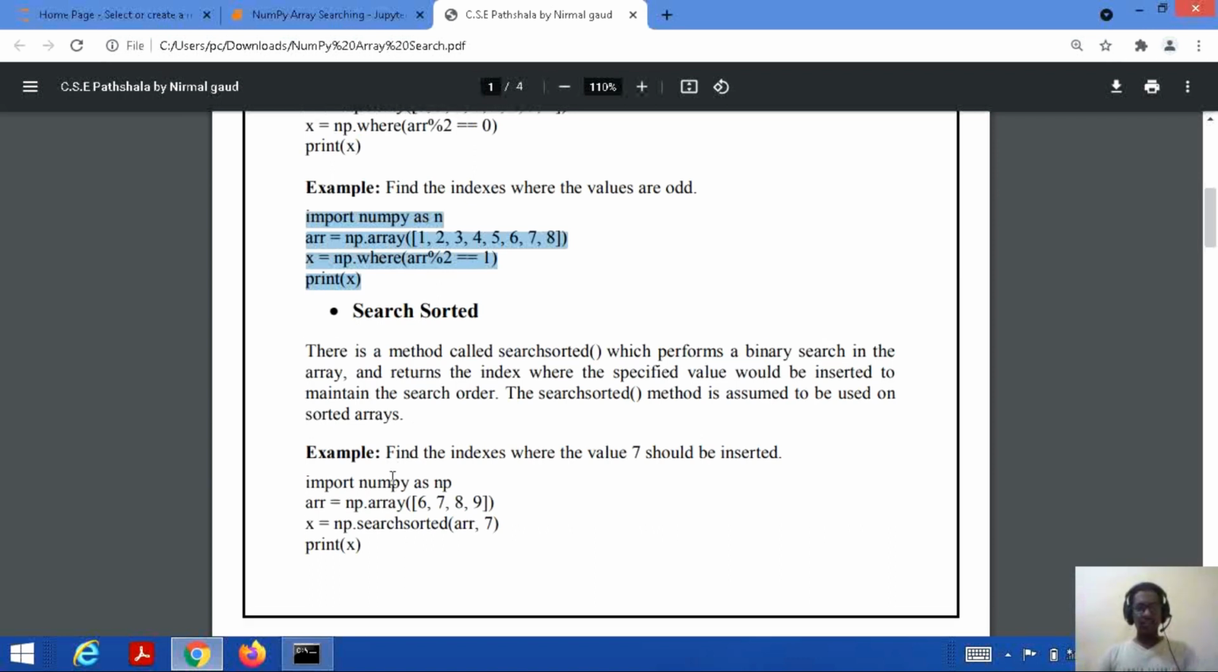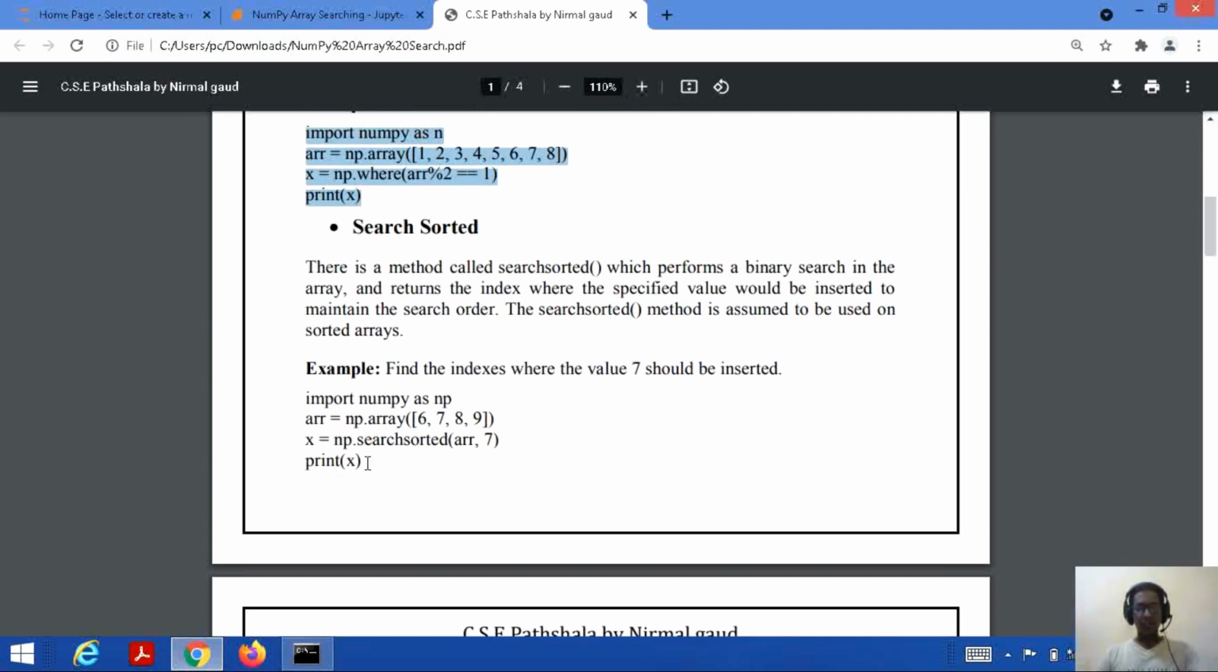So let's consider a code, then we will be able to understand better. Find the index where the value 7 should be inserted. Let's consider a code.